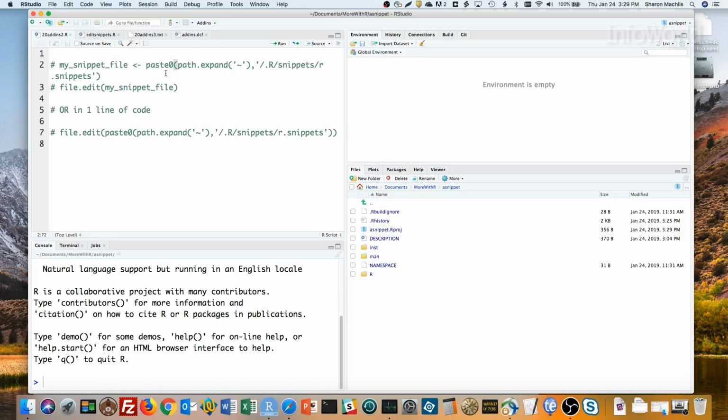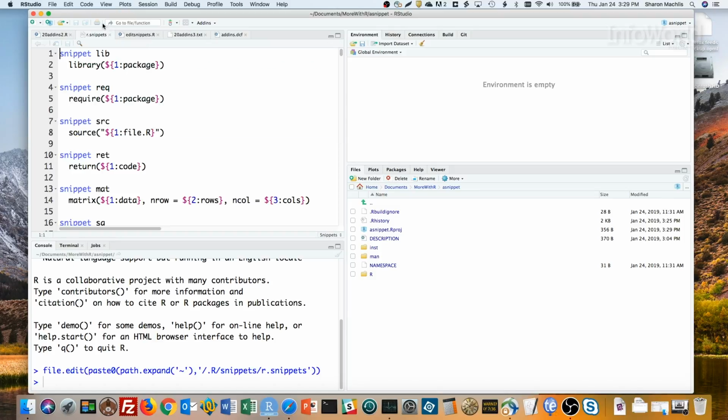So here's how I could open my snippet file with plain R code. I set the location of the snippets file in a variable, then use base R's file.edit function to open it for editing. Or I can put both of those in a single line of code. Run that, and my file pops open.